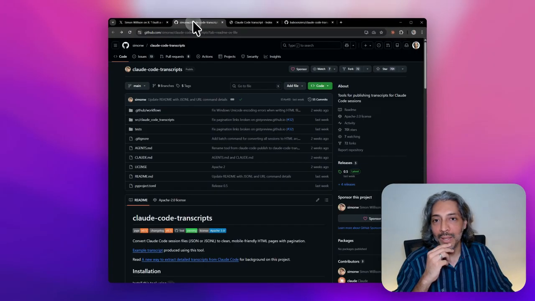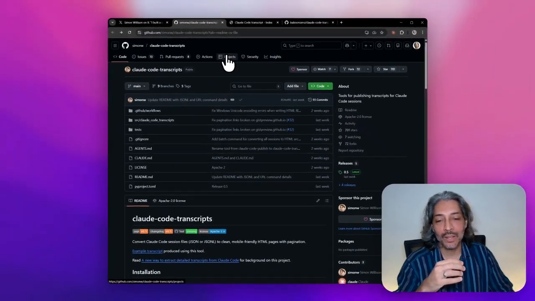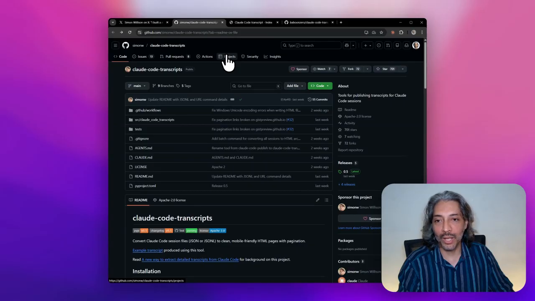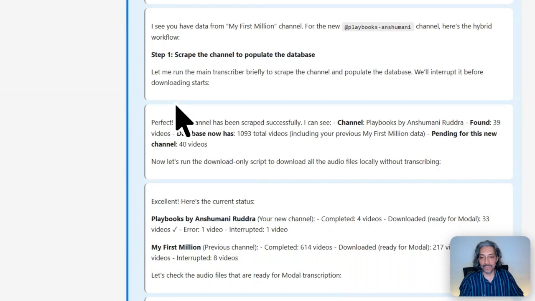So, I went over and downloaded the project and played around with it. I've been using Claude Code quite a lot over the last 3 to 6 months, so it was really good to look through my transcripts. Here's a great example of a transcript of a longer session. So you can see it has this beautiful index file.